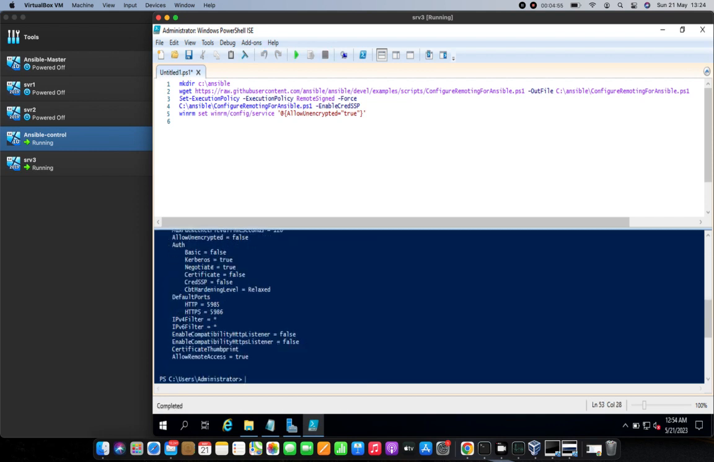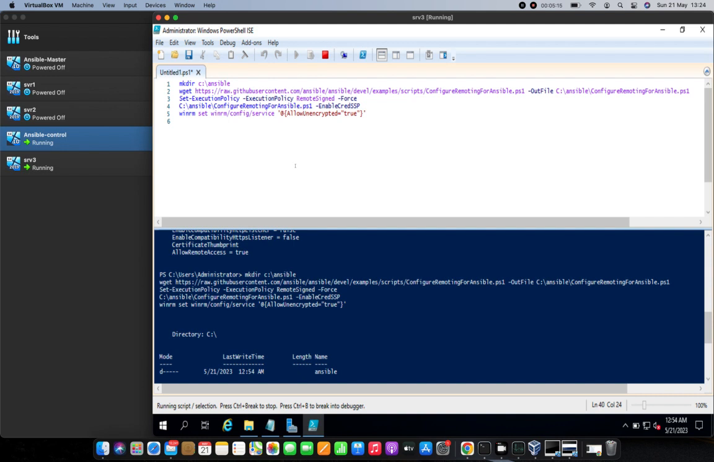Okay, so our basic is false, CredSSP is false, so we are going to enable the CredSSP, and we have HTTP, but HTTP is not yet enabled, right? So let's run this command and see what happens. So I'm going to execute it.